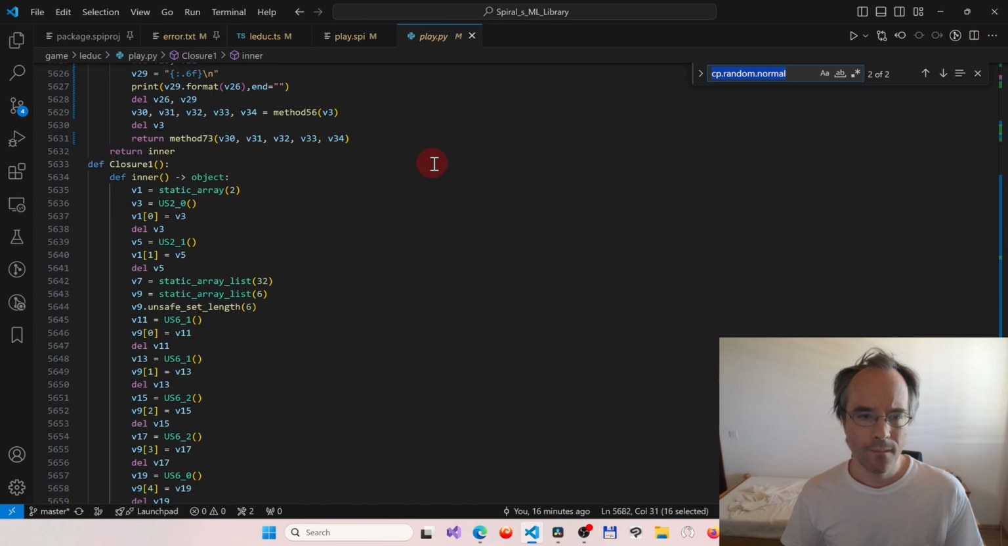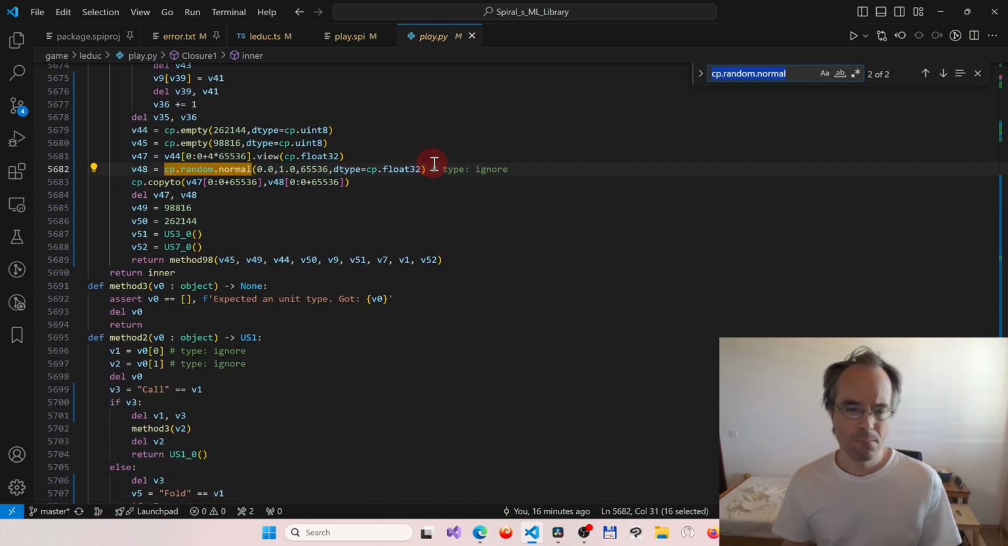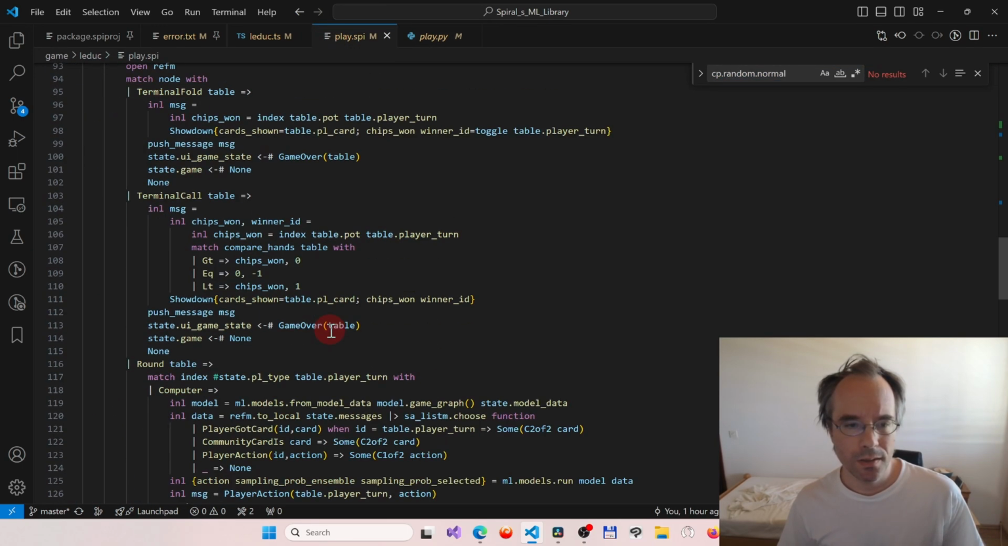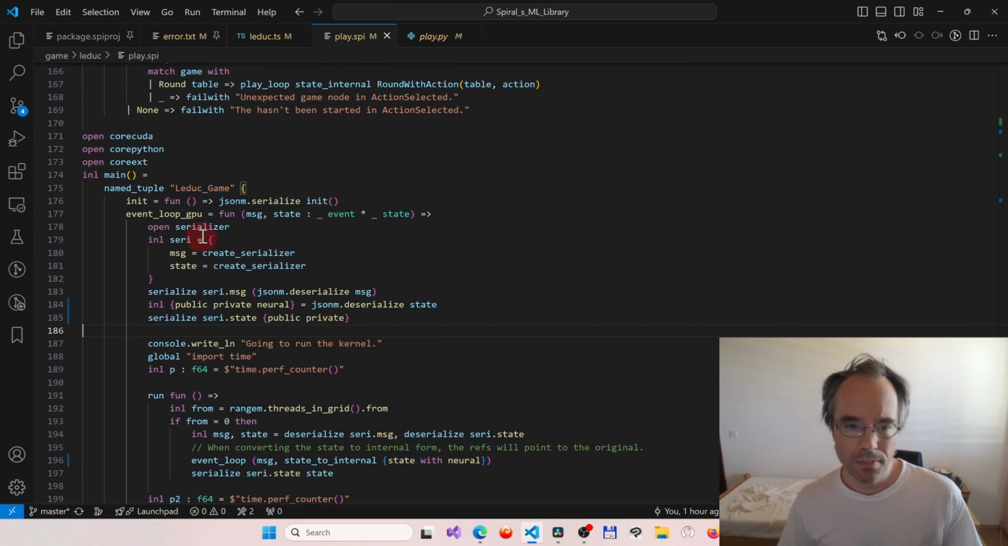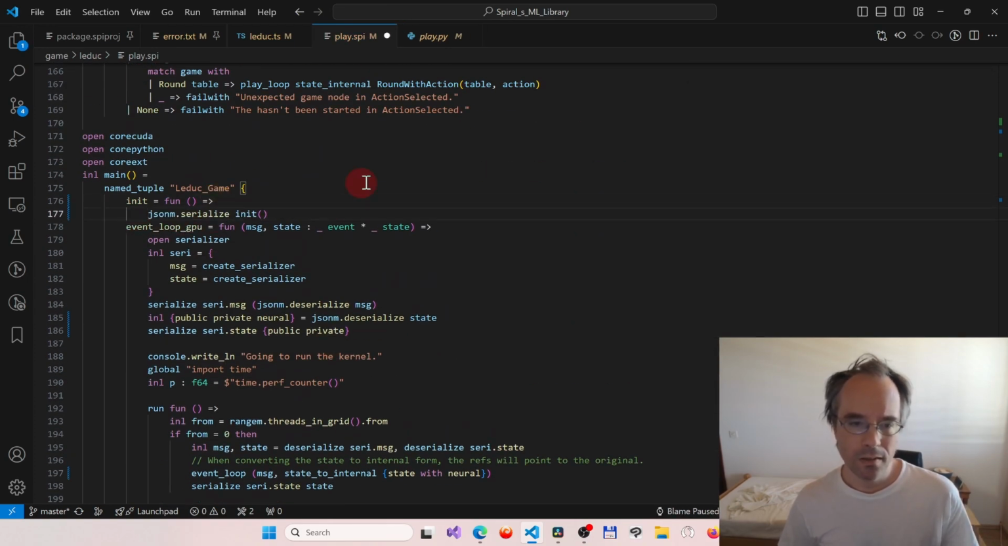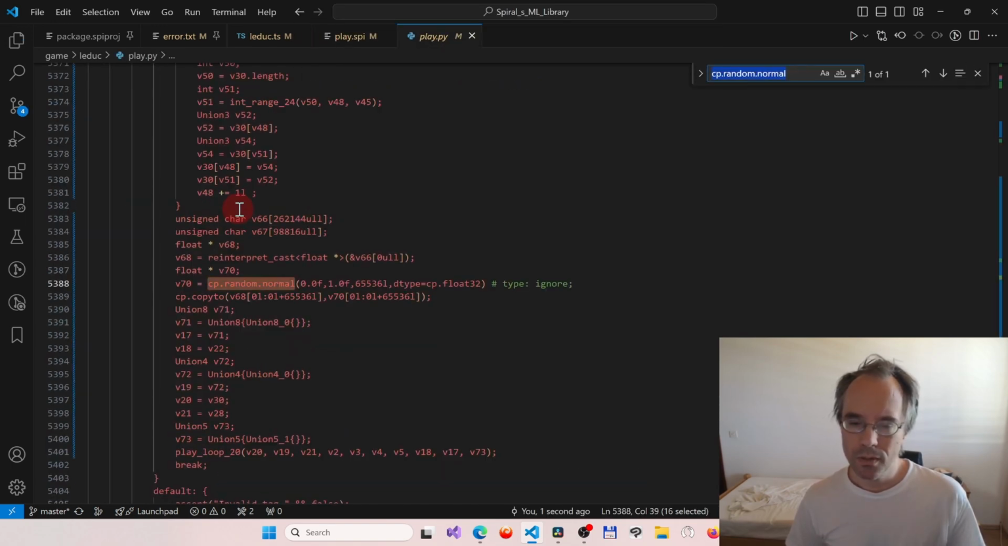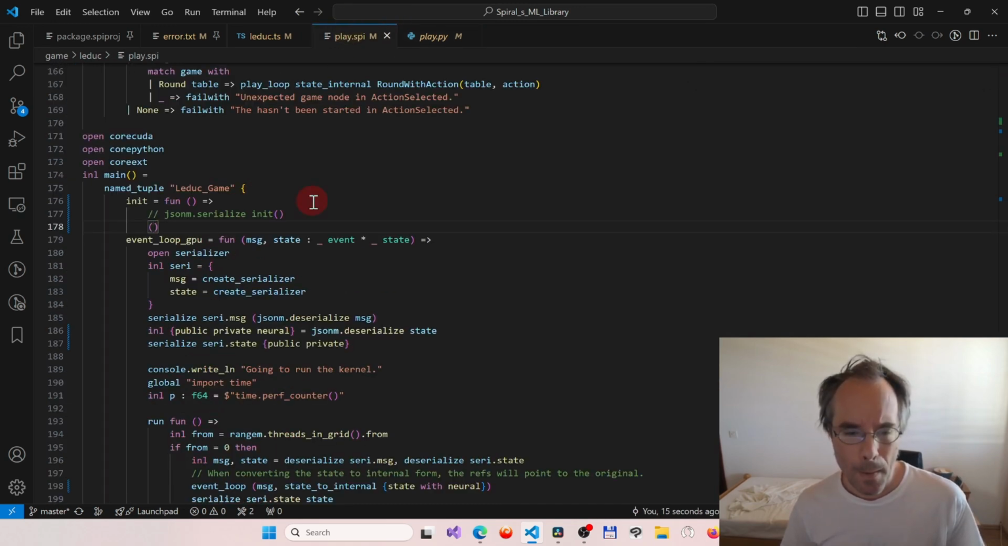So, CP random normal. I mean, this is really weird. Okay, let's try having this do nothing. I suppose we build this. What exactly would happen? Oh yeah, now it's not happening on the Python side, but it's happening on the CUDA side. Oh, that's really weird.